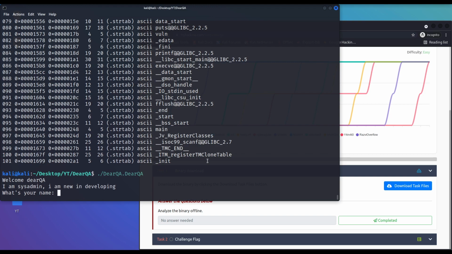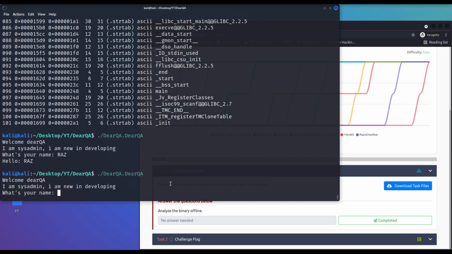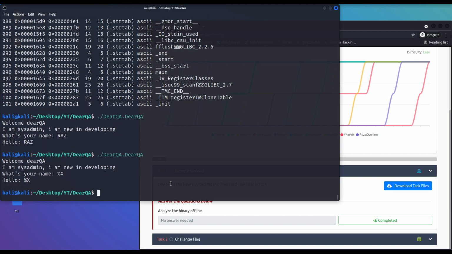So we can see it prints: welcome dear quality assurance. I am sysadmin. I am new in development. What's your name? Let's see what it does. Okay, so we can see it prints hello and apparently it echoes the input I just provided. So let's see if it is vulnerable to a format string vulnerability, which it isn't.